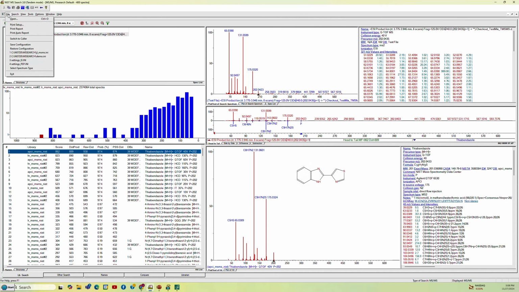And then after you have it where you want it, you just say save configuration and it'll save it. And then when you want to come back, maybe you change something that you didn't know you changed, you can just restore it to the configuration. So it's always good to save your standard configuration. So that's pretty much the NIST search. There's more details.